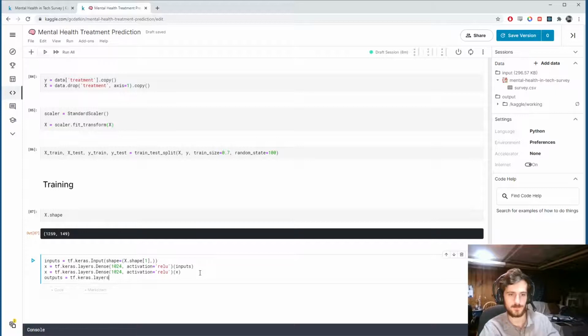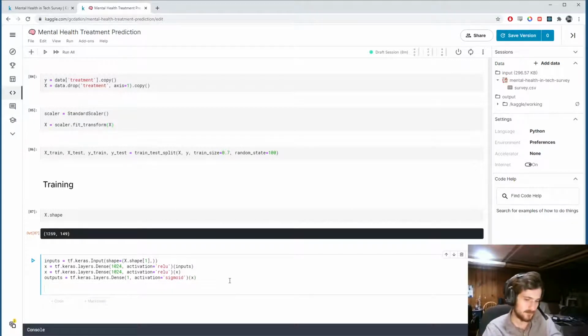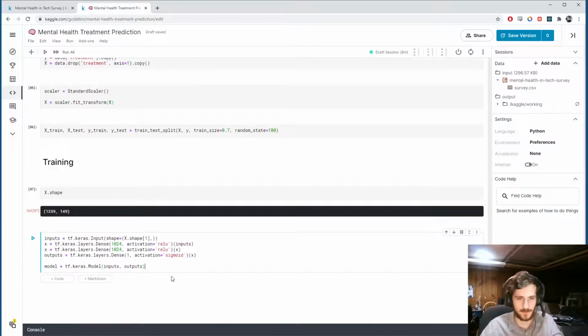Nothing fancy. This will return 1 activation, with a sigmoid activation function, so that this one value will be a probability estimate, between 0 and 1, of prediction for the positive class. So tf.keras.Model, inputs, outputs. Essentially this model will output a prediction for a given example of length 149. It will give us a prediction of how likely the candidate is to have sought out mental health help.